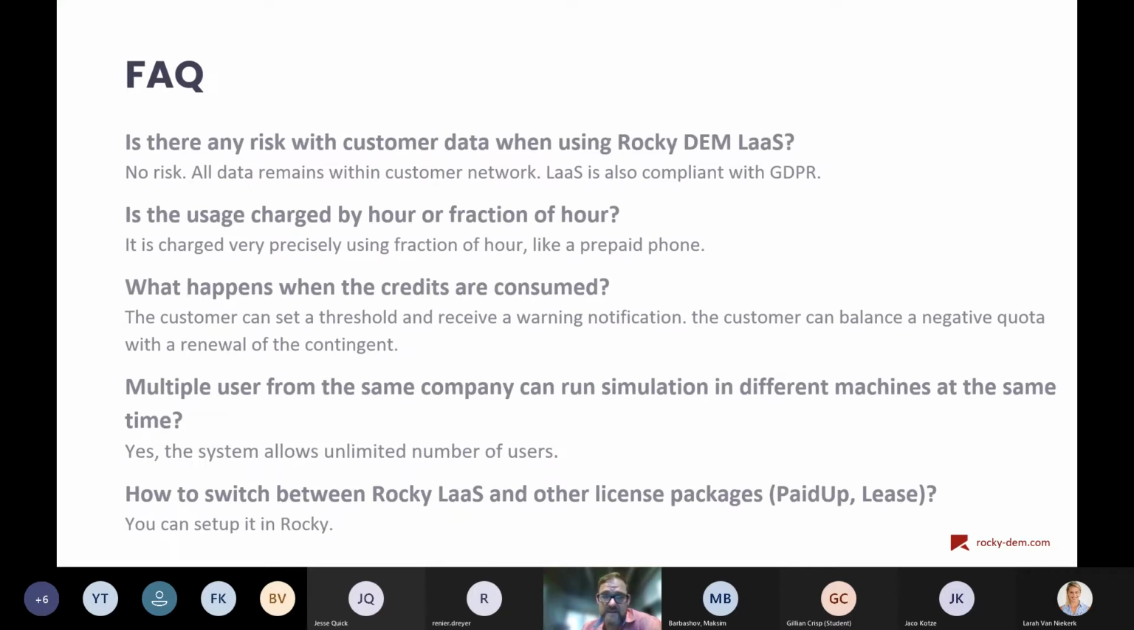Is there any risk with customer data when using Rocky License as a Service? No, there's no risk. All the direct data remains within your customer network. So that's still your local security.